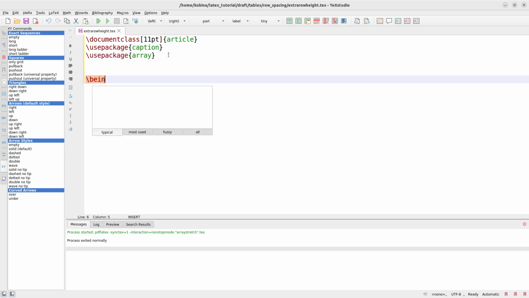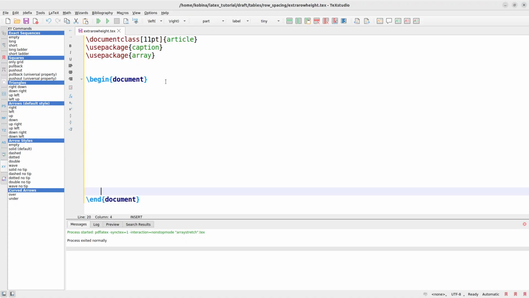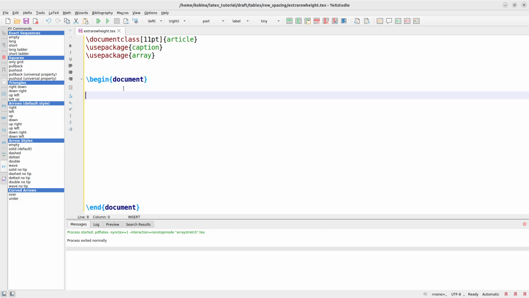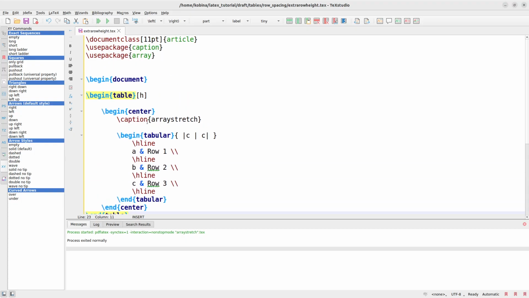Then I'll begin my document and then end the document. Then I'll create the default table first. We need that. So I'll just paste what we did previously, which is here. I'll just put it here. I'll just say default spacing, or I can also say default.